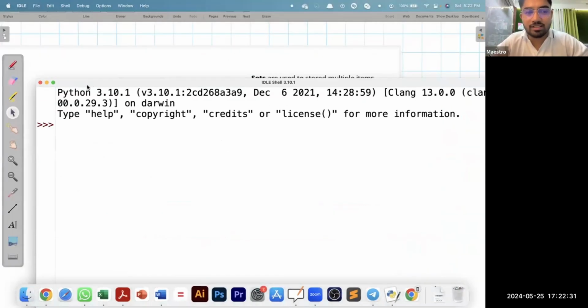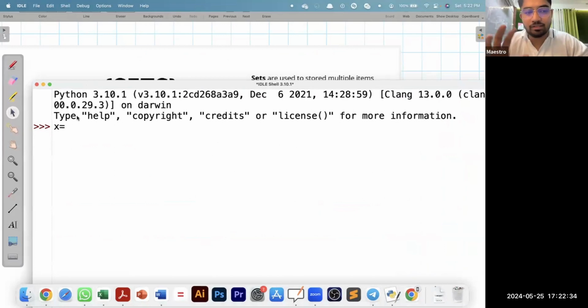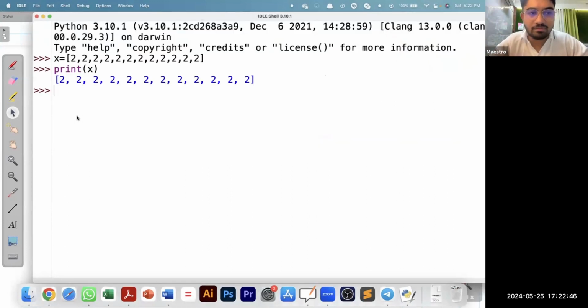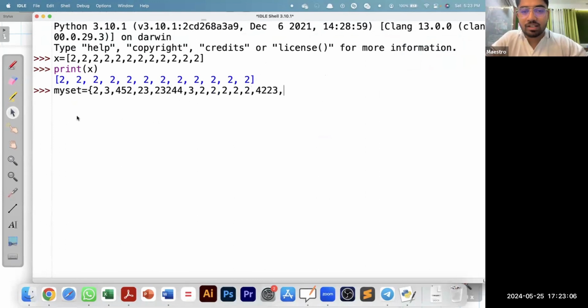Right, let's take it. X equal to a list, 2 comma 2 comma 2 comma 2 comma 2 comma 2 comma 2. Now if I save it as a list and say print x, it will simply print all the values and it can have duplicates. But a set is a little bit different from a list and a tuple. The speciality of a set is that it won't have duplicate entries. Example, let's assume like this.